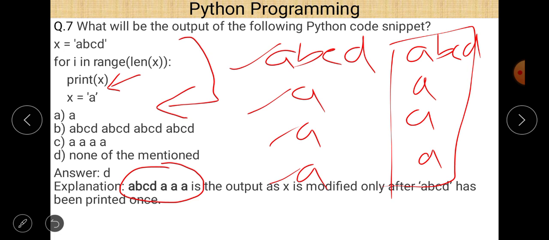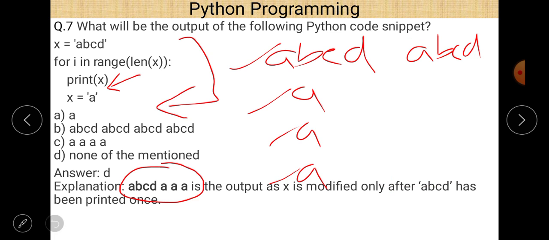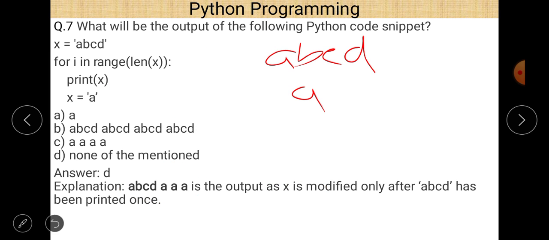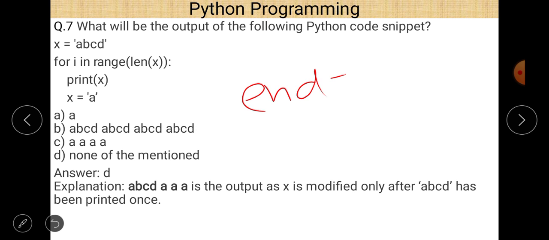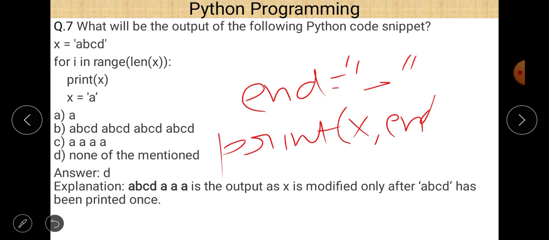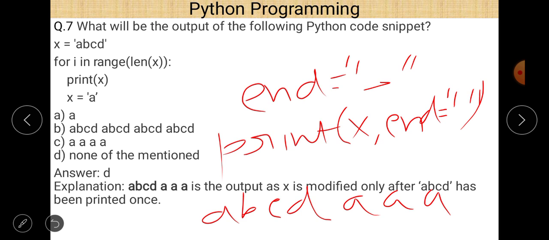So always remember that when we use the print statement, it always changes the line, unless you use an escape sequence or the end statement. If we write like that, all values are separated by a space. So if we write print x and then end equal to space, it will print the output like this: A B C D A.